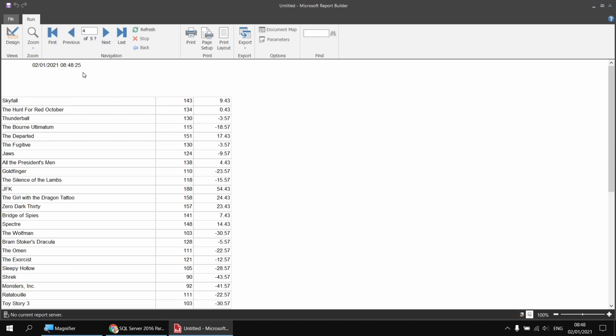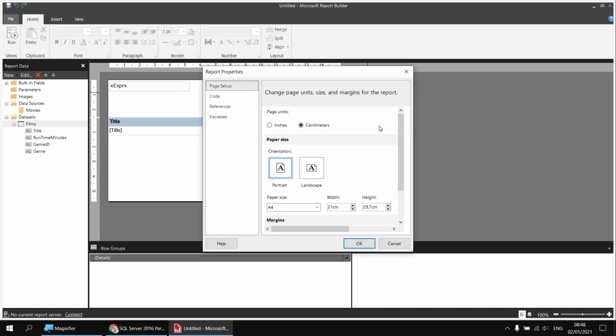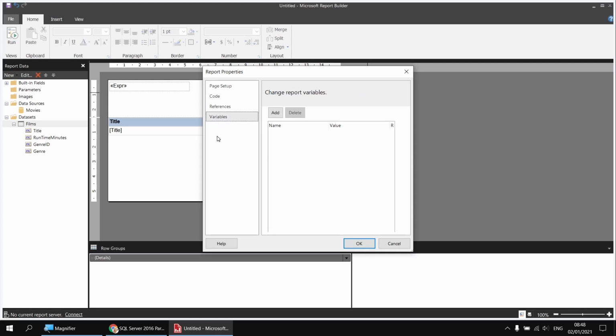It's calculated on demand. I'm going to head back to the design view and I'm going to create a variable that will calculate the time once and then reference that in a new text box in the page header. So let's right click again into the grey area around the outside of the report and we can choose report properties, and then on the dialog box which appears there's a variables page. In here we can add a variable.